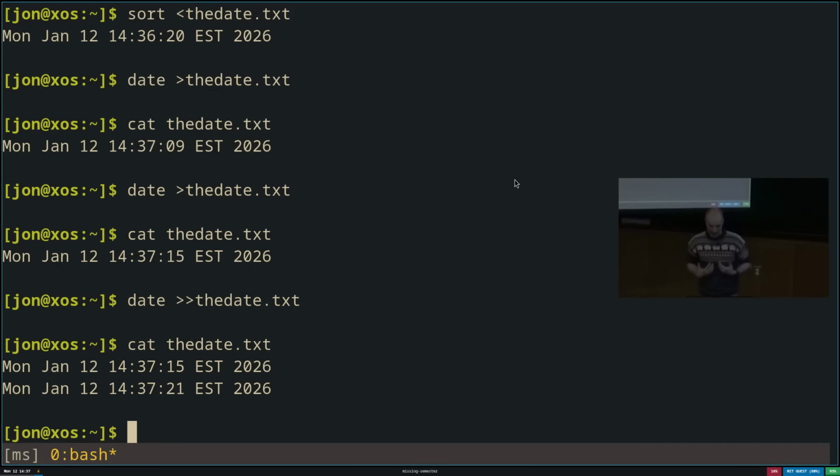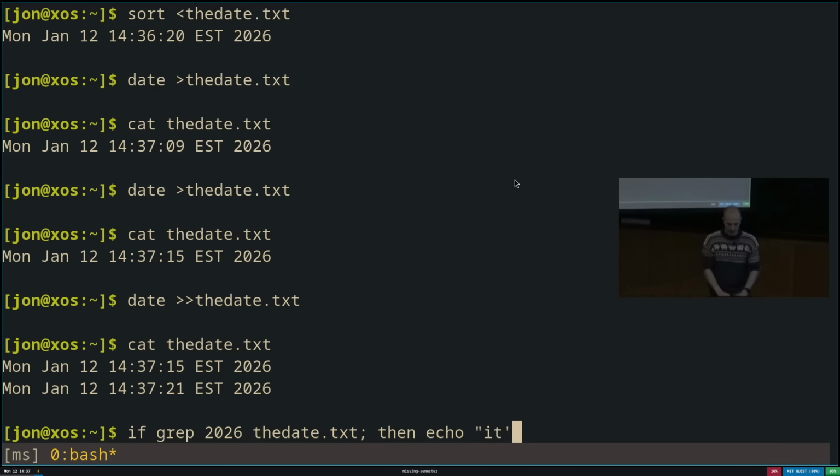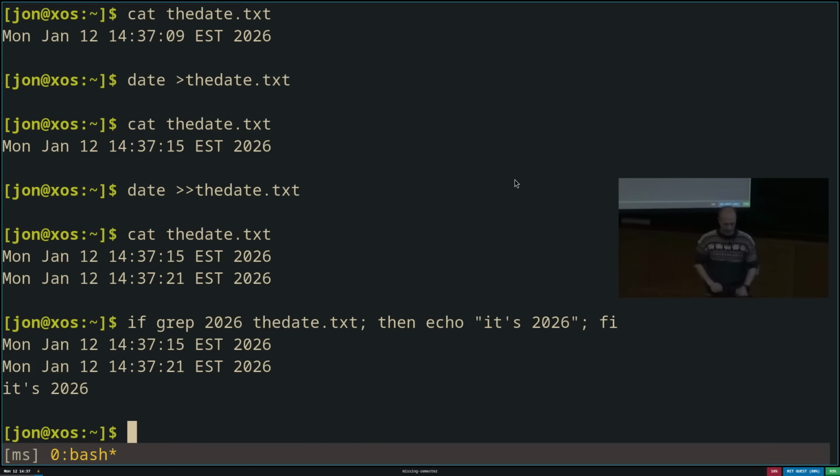There's a whole programming language here, and going into all of what bash means, we're not going to have time for. But let me give you a very, very quick recap. So bash has conditionals. So you can write things like if grep 2026 date.text, then echo it's 2026.